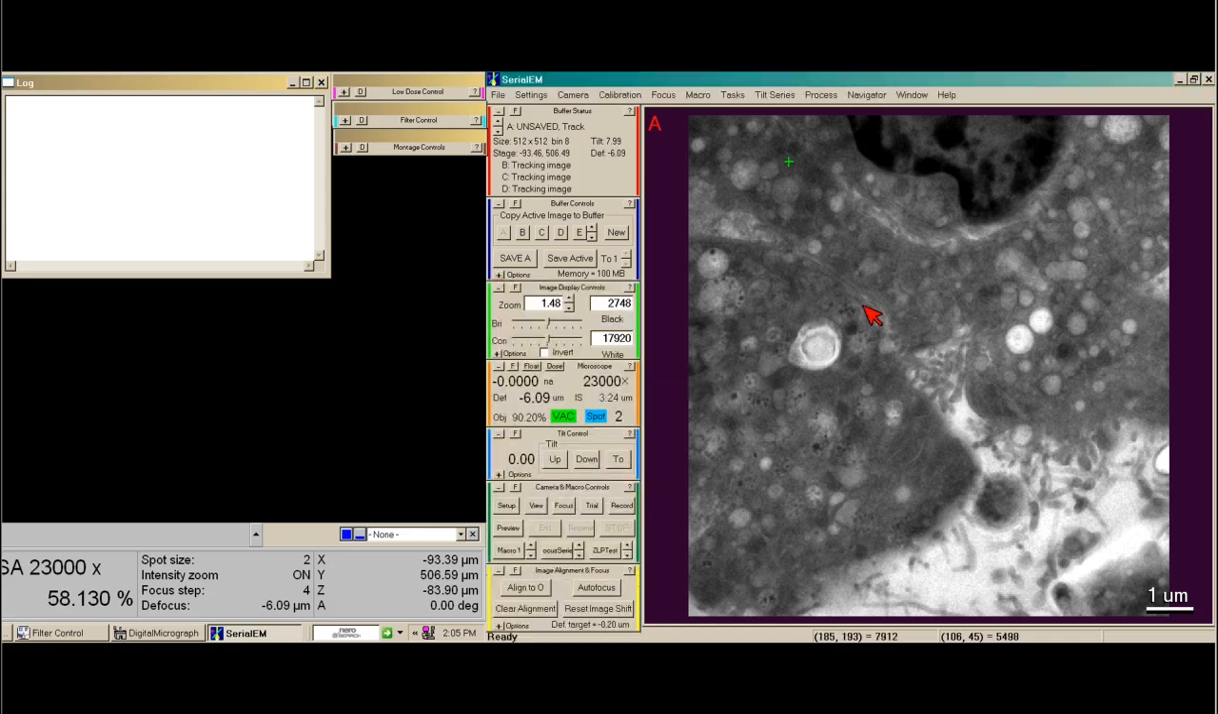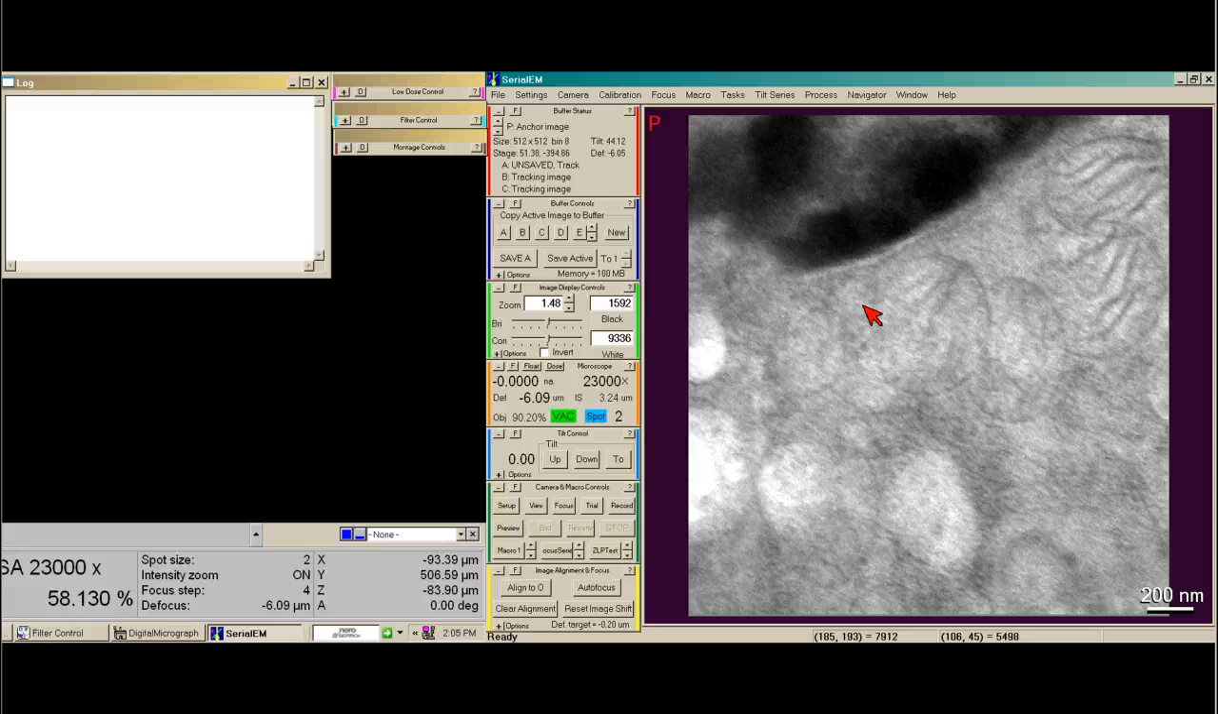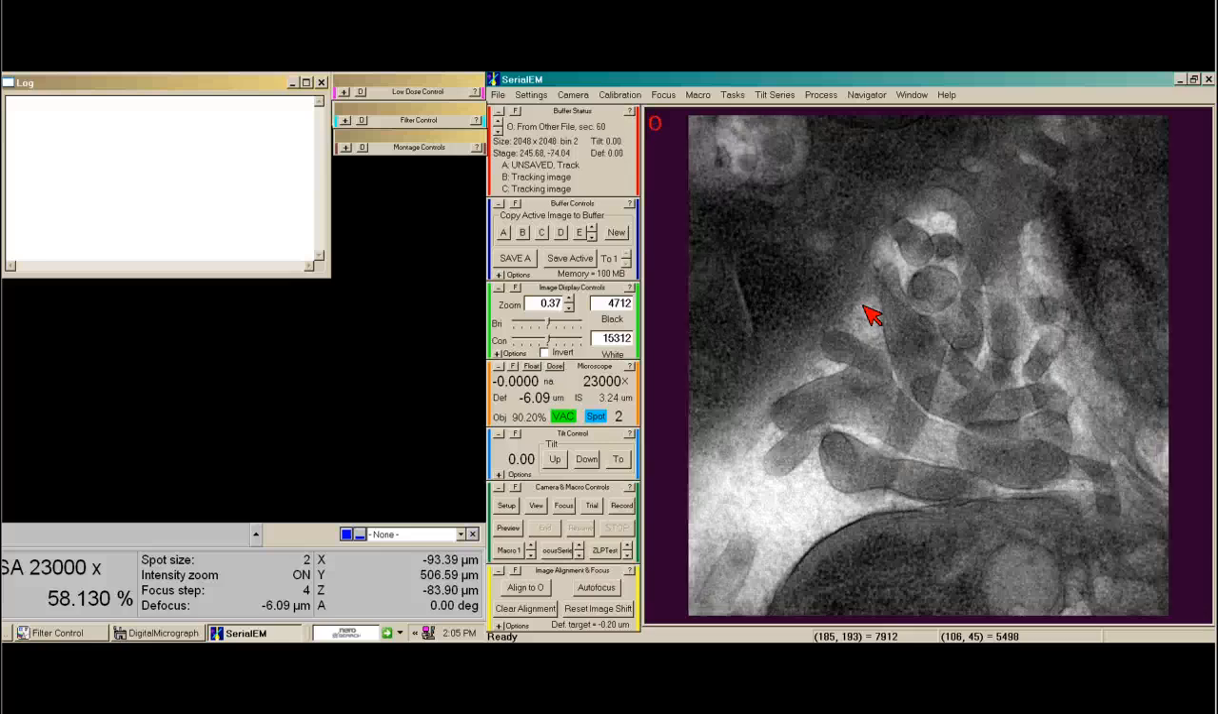There are also some hotkeys associated with these buffers. Home is always buffer A, end is always your last buffer, delete is your read-in buffer, insert is always your align to buffer.